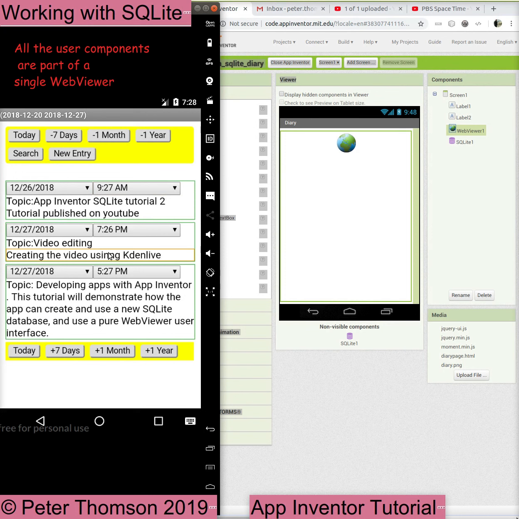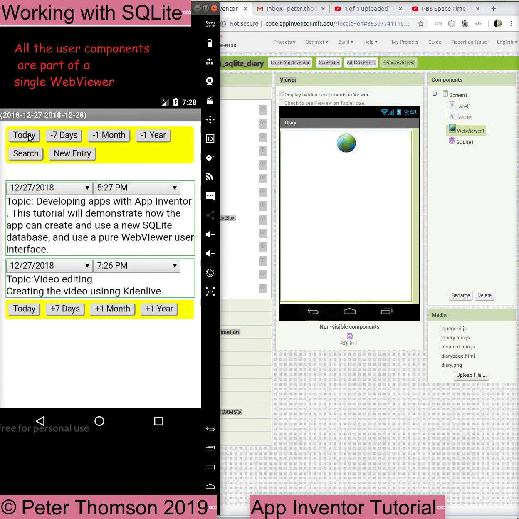Previously, we used a combination of App Inventor buttons and boxes as well as the web viewer. This time we will use a single web viewer to complete all of the user interface. It does mean that we will need to make a lot more use of JavaScript. The App Inventor components will control the database and will read and write the web viewer.